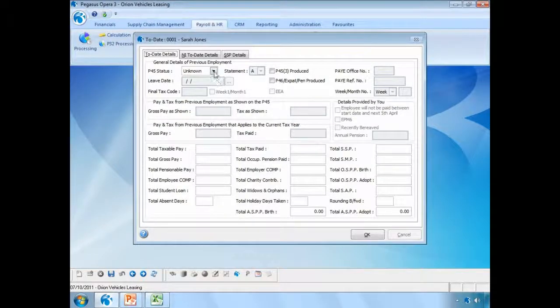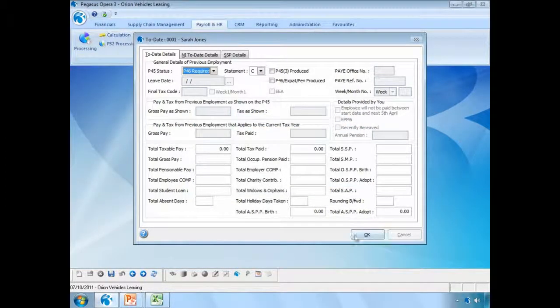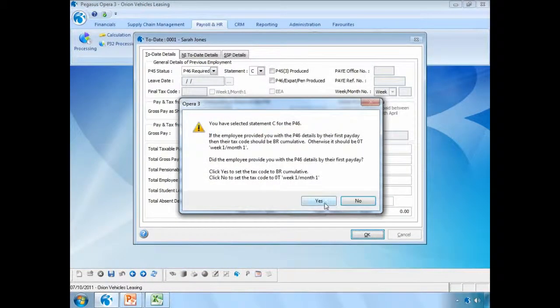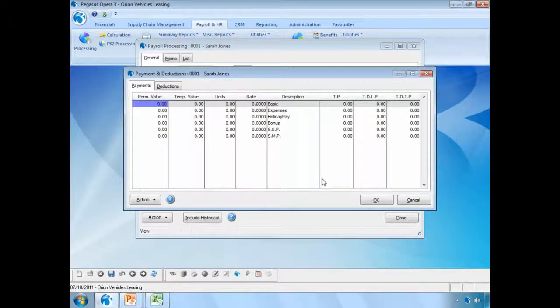Do I have her P45 information? I'm just going to say that a P46 actually is required. And I'm going to save this away. It's now showing you the build-up to the salary. So in which case I can go through and say that Sarah is paid £2,000 a month as a permanent value. I could put in a temporary value. In this case, I'm going to say the temporary value is £50. So in this payroll run, that temporary value could be used.